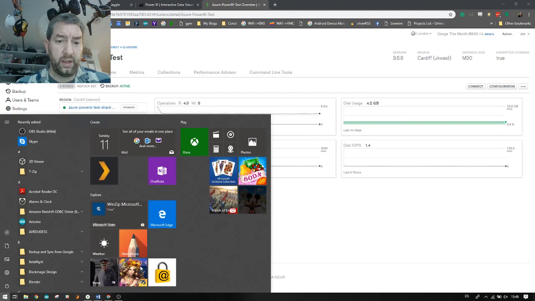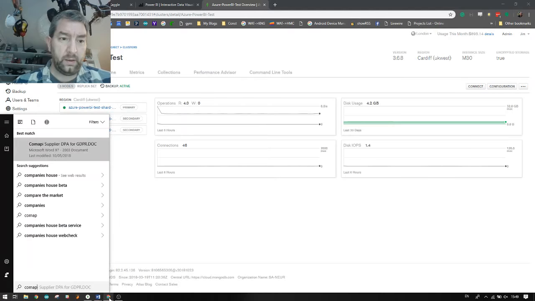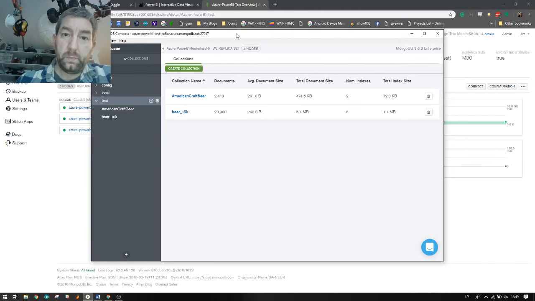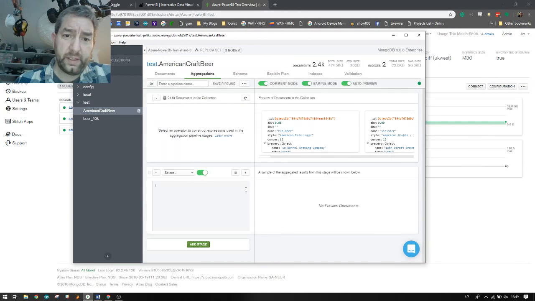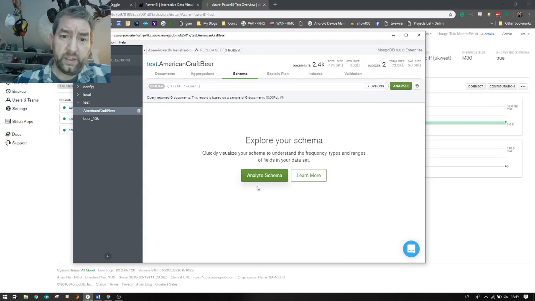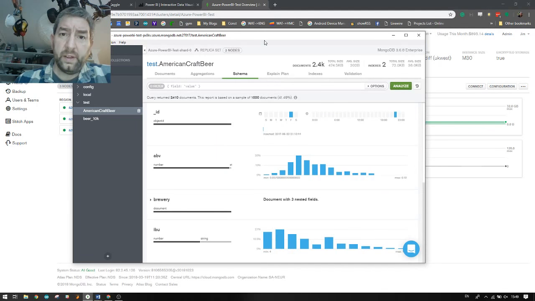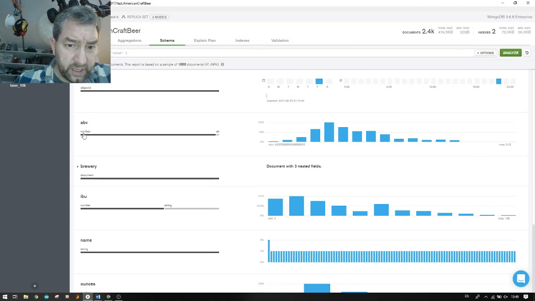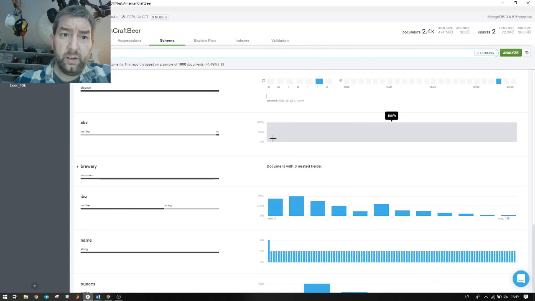So what I'm going to do here is I'm just going to load up MongoDB Compass. Here we go. All right, and here's MongoDB Compass, and here's our American craft beer data set. This is the one we were looking at, and we know that some of these ABV values are missing. If we look at the schema here, and let me just make this full screen. If we go down and have a look at ABV, you can see the vast majority of these are a number value, but some of them are a string, and that string value would be an empty string.